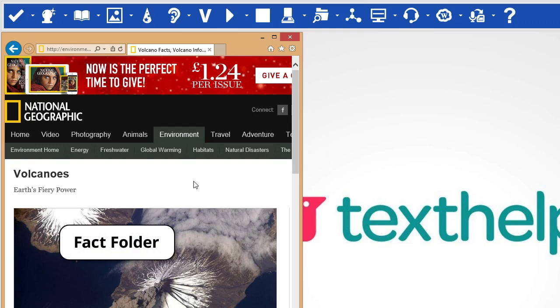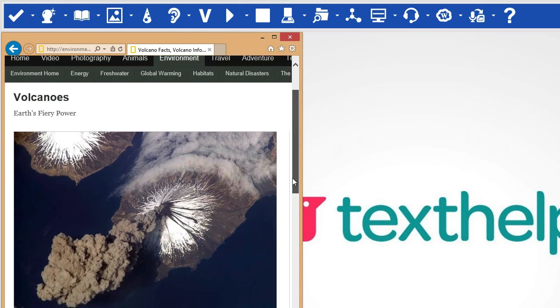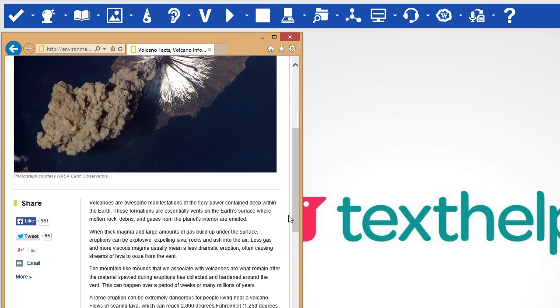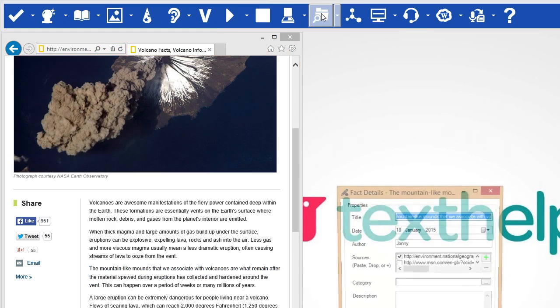Fact folder. The fact folder can be used to collect information from a wide range of sources. Information such as the website address is automatically recorded, making it easier to provide the correct references. When you find information that you would like to save, highlight it and click on the fact folder icon.